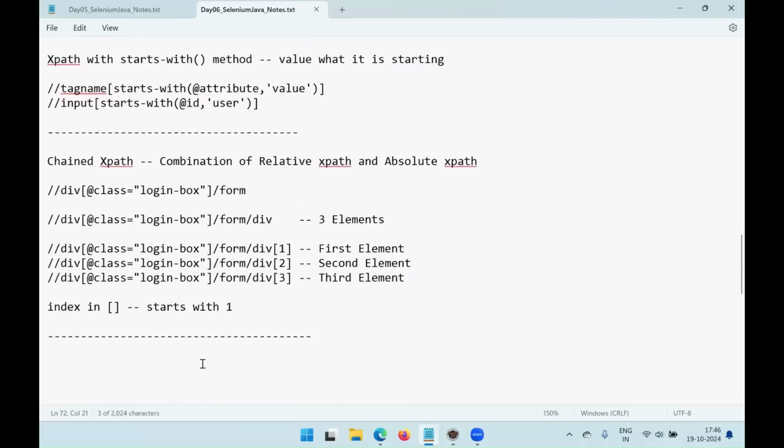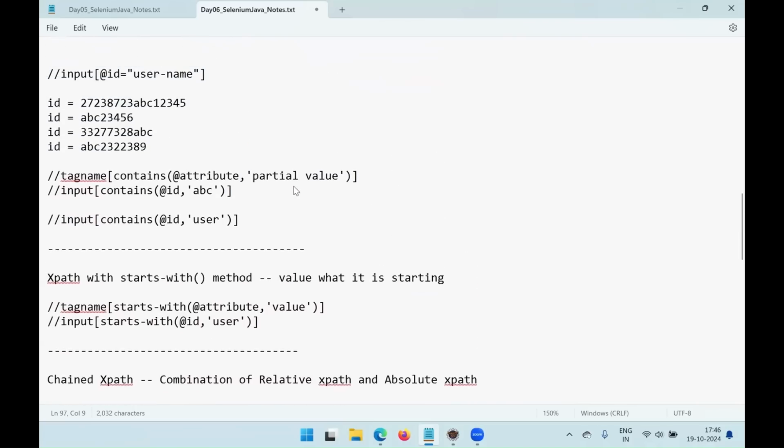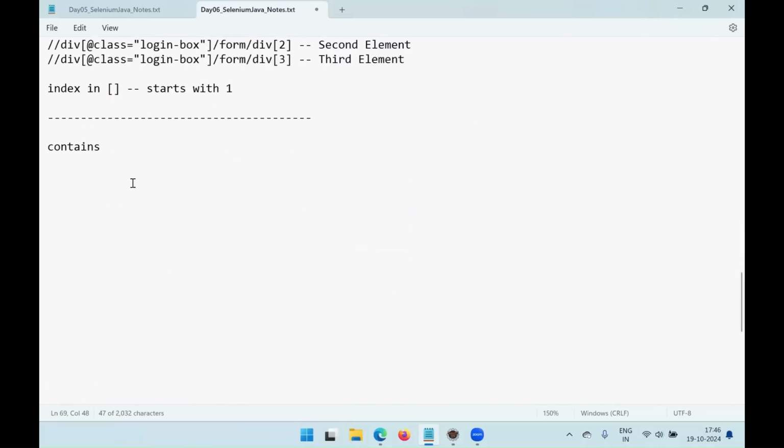In this case, if you want to use contains text, let me copy this one. Even the contains text is also possible. Here, instead of an attribute, you can pass text also.